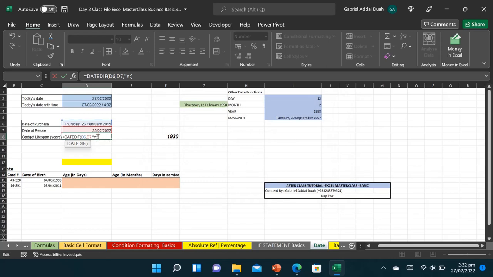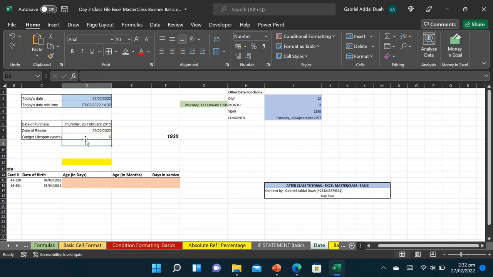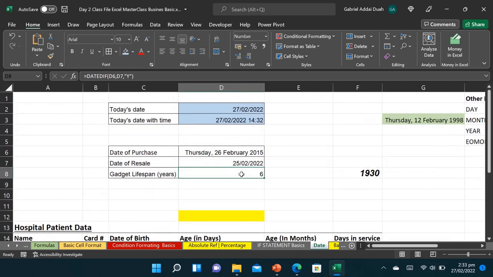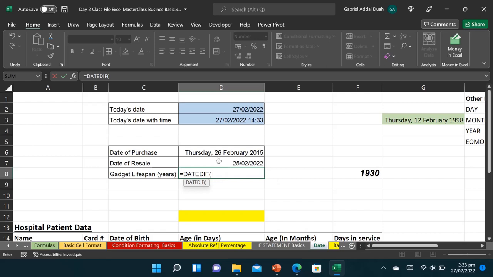So DATEDIF, equal sign, DATEDIF, parentheses open, the previous date, comma, the current date, comma, then you bring your Y, which should be in double quotation, and it will always give you the difference in years. So between these two periods, it's taken as 5 years. DATEDIF, parentheses open, the previous date, which is the date of the purchase, the current date, which is D7, the date that the asset was resold, and I want it in years. So I'm going to put in Y, but the Y should always be in double quotation.